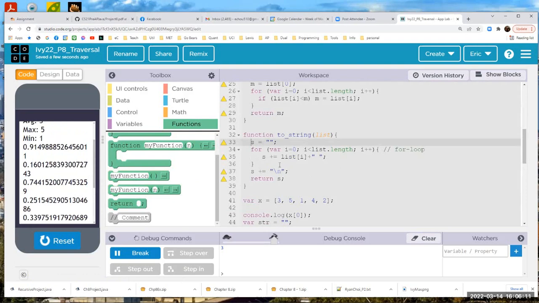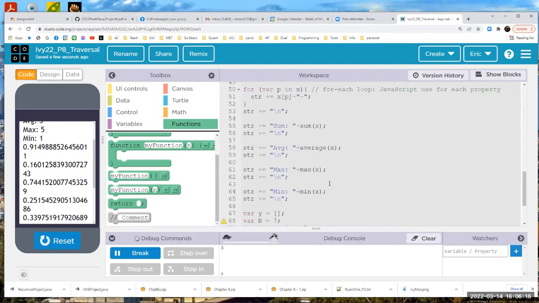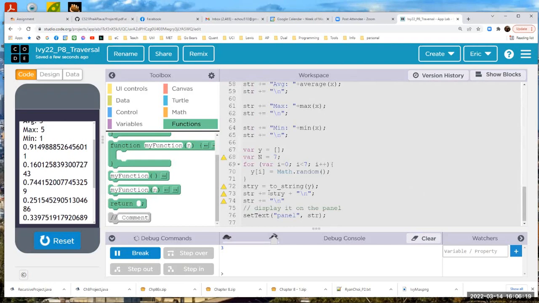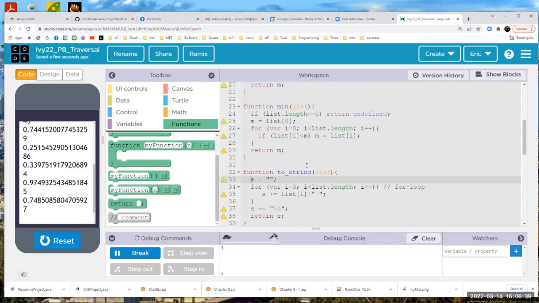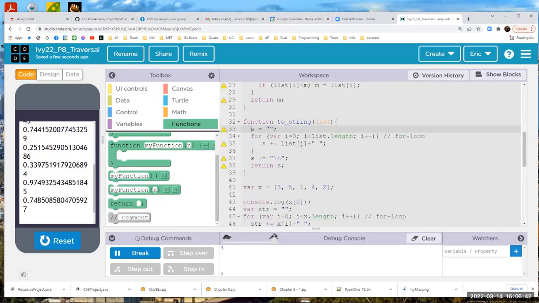Here you have the value. At the end, you change the line. So right here, you have str plus equals this. You get some values: 1, 2, 3, 4, 5, 6, 7. You actually have 7 values, and here you get a value, str list of i.